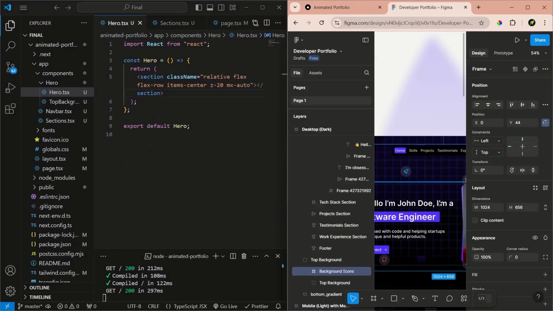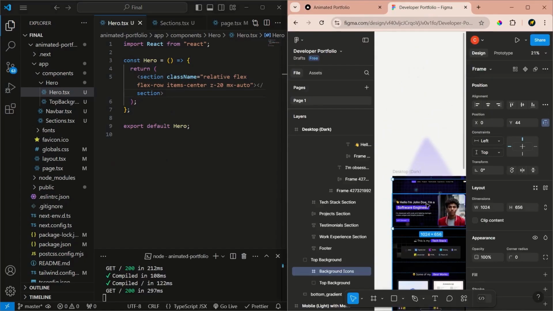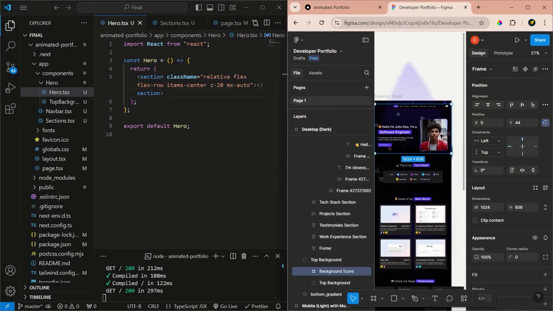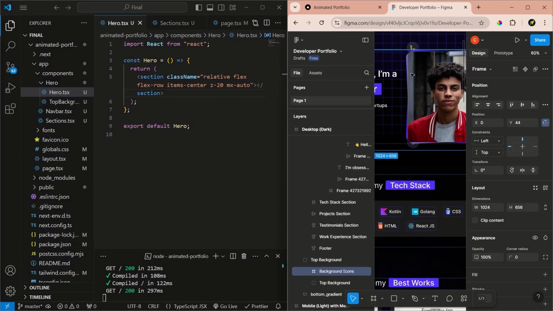And let's look at the design and see what we want to make. So we have a bunch of text on the left hand side with a button, and on the right hand side we have this image with a few cards behind it.